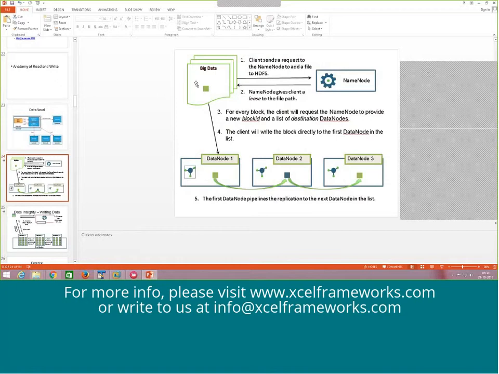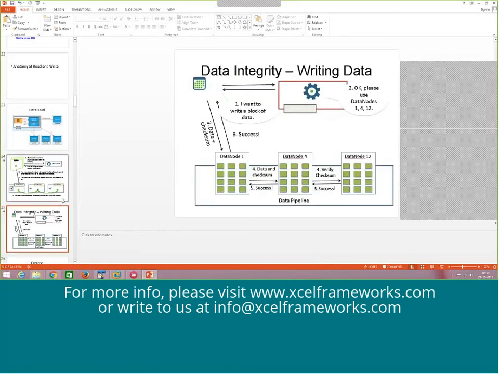Now, this is talking about how to read. So, client, this is actually right.